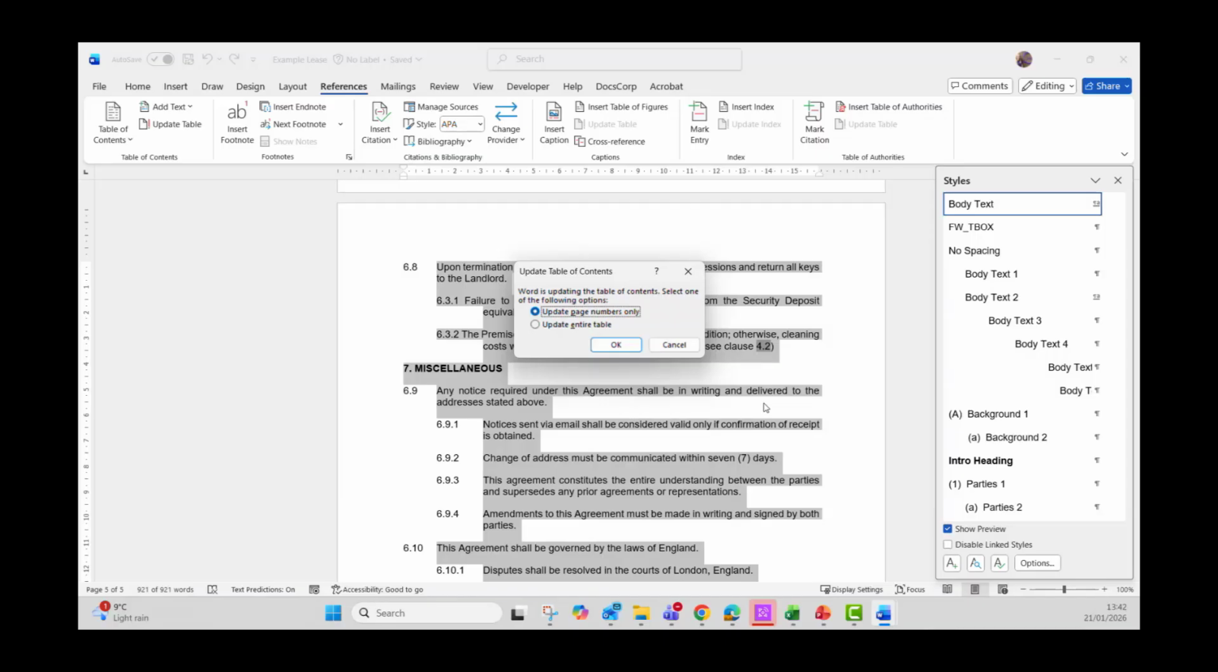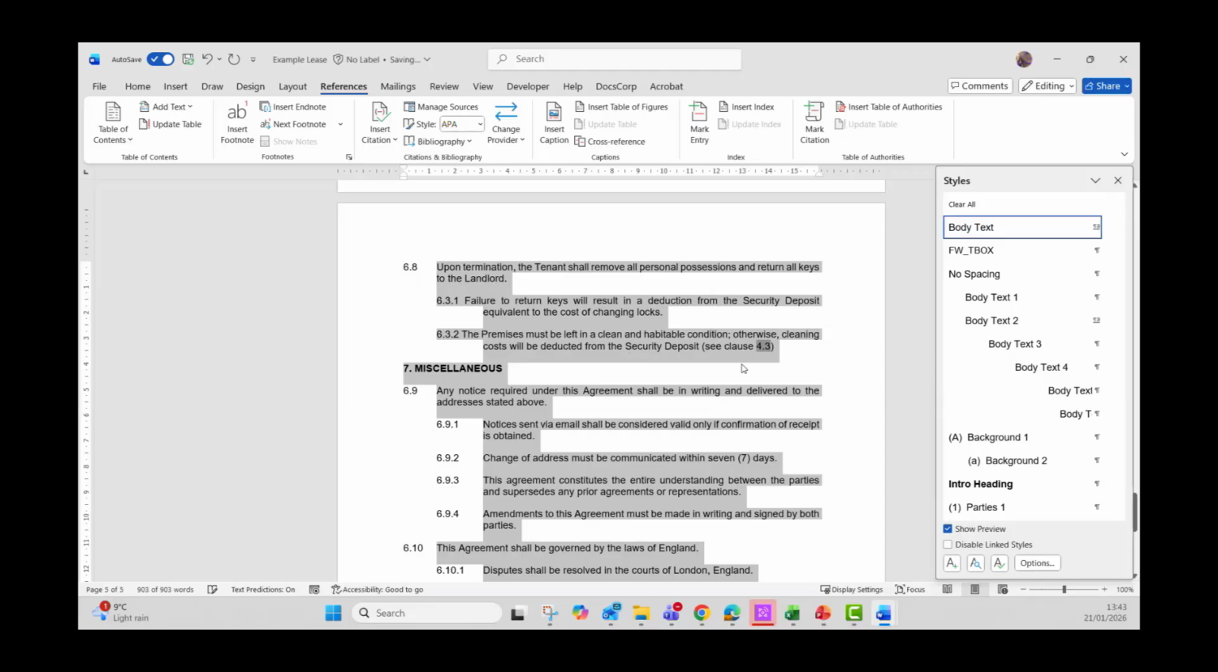It will also be your table of contents as well, if you have one, which is why I'm seeing this pop up here. You might have seen this before. When you update the table of contents, it's asking you if you just want to update the page numbers or if you want to update the entire table. I'll update the entire table because I know I've gone through and changed a few things. So I'll click OK, and the cross-reference is updated.